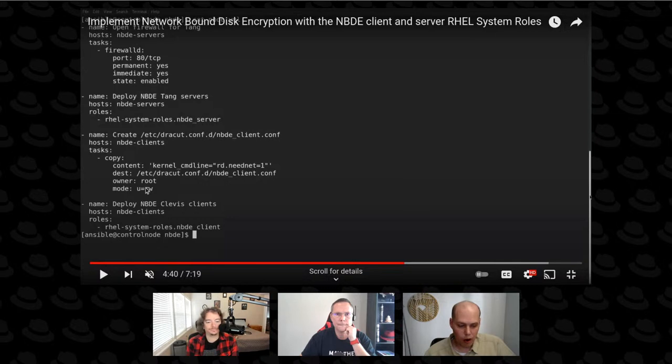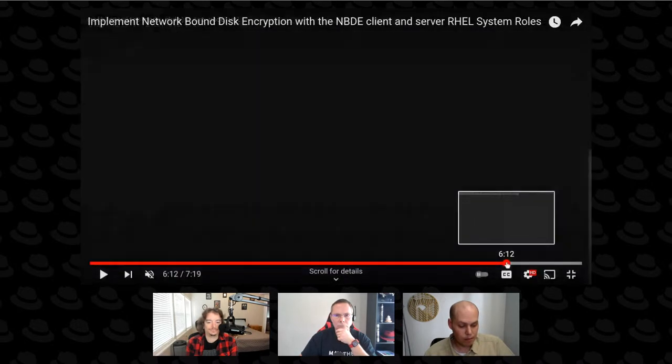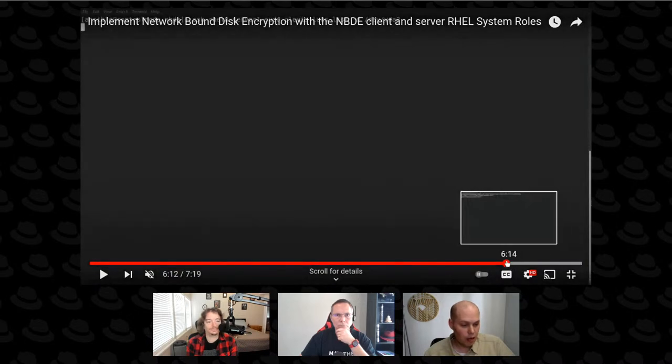This was a workaround that was needed at the time. I believe this is no longer needed, so you can just ignore this section if you're on a recent version of RHEL. And then this bottom part here is just going to run the NBDE client role to set up Clevis. So you just run the playbook using ansible-playbook. Okay, and I'm also going to put the ask-vault-pass since I had encrypted that variable that had my current LUKS passphrase. That'll prompt me to supply my vault password for Ansible.